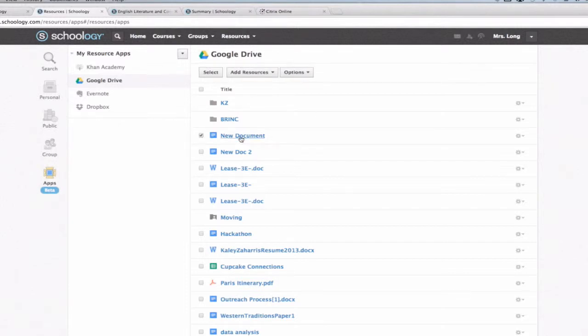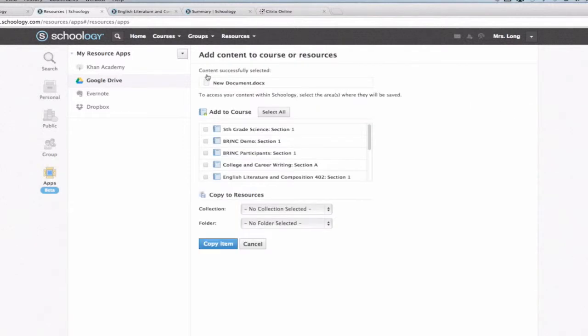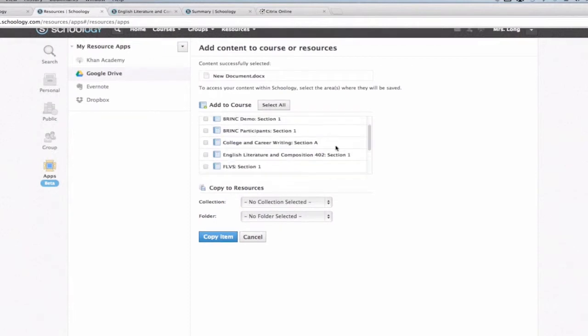If you have something like this new document, I want it to be available in one of my courses, I'll just select the item and click select. It's going to import it from Drive and bring it into Schoology. And then again, I can decide to add it to a course or copy to my resources from here.